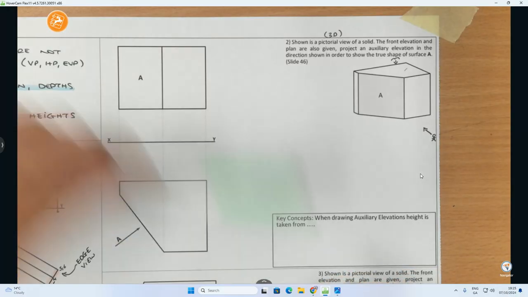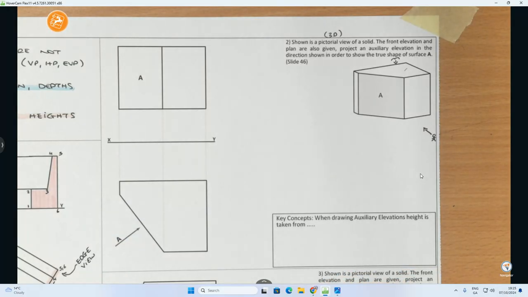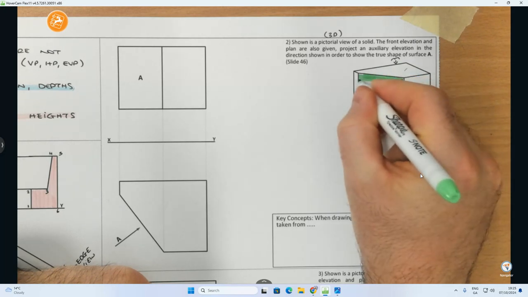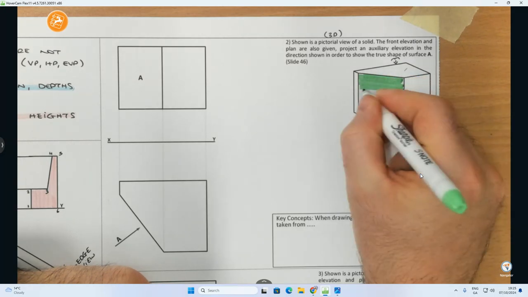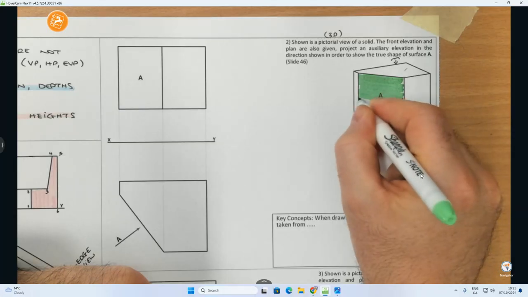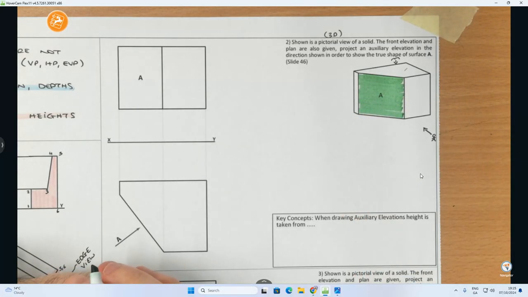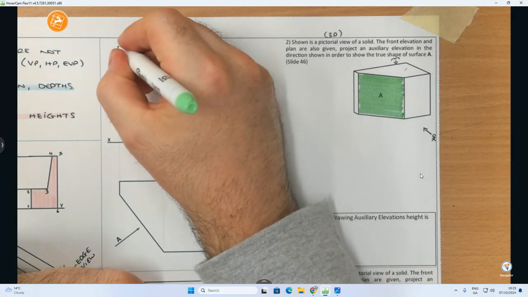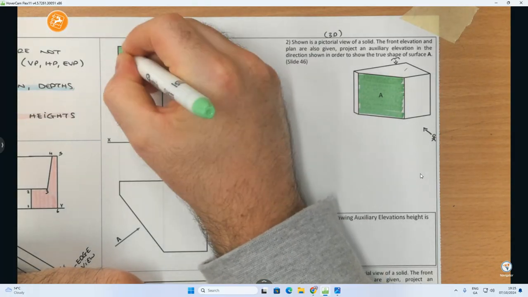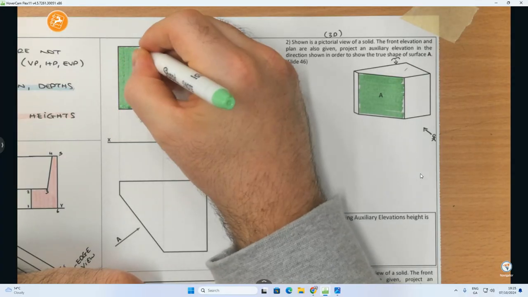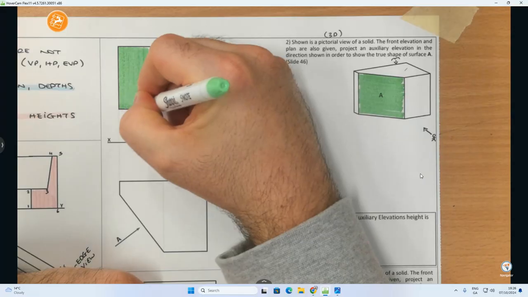Okay, so this is how we're going to do it. First of all, I'm going to use my highlighter. I'm going to highlight this surface. I'm just going to use green this time. So this is the surface we want to get the true shape of. It's a very inky highlighter. So there's the surface I want to get the true shape of. If I was to colour that up here, well, that's this surface.